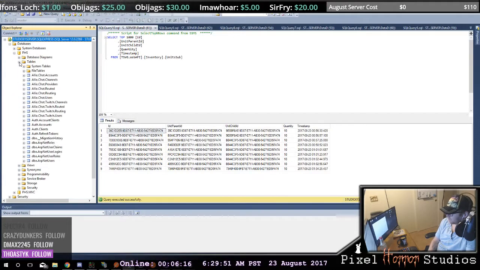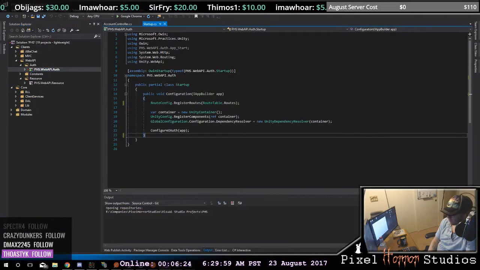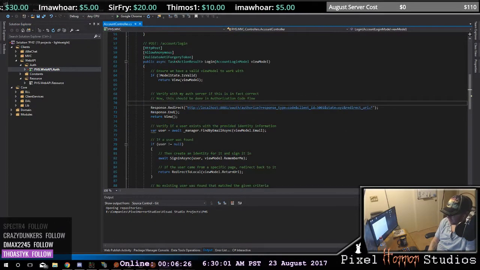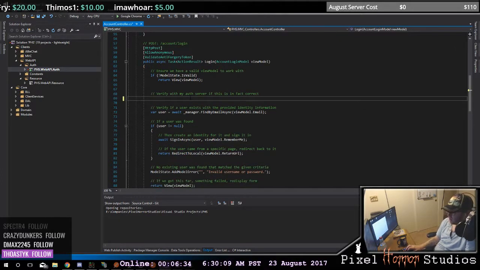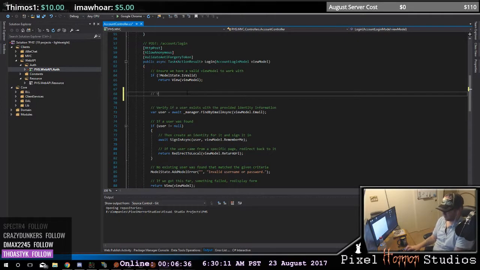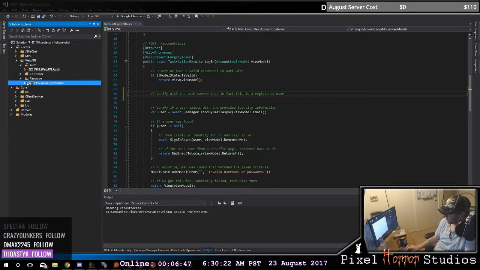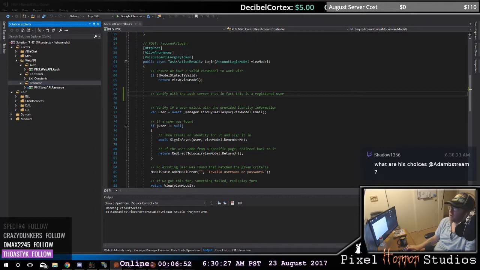Okay, so here are the tables. Everything looks good to go. Routing routed. And here is where I was calling the authorization flow. We are actually not going to be doing this at all because it does not make sense if I'm the owner. Here, we're going to verify with the auth server that this is in fact a registered user. So now what we should do is push out my, let me double check this real quick.